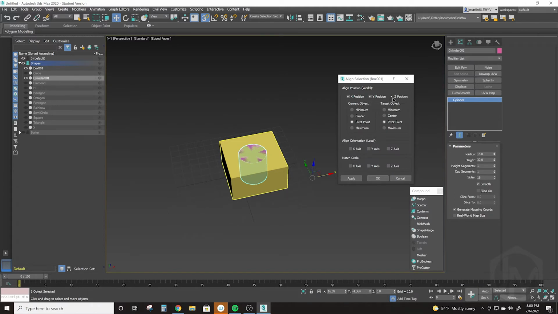With the object selected, use Alt-A to activate the Align tool, or click the icon for the Align tool in the ribbon. When using the Align tool, the first object selected is designated as the current object. The second object clicked after activating the Align tool is designated as the target object. Using the available options, first we'll align the small cylinder object to the center of the larger box object.